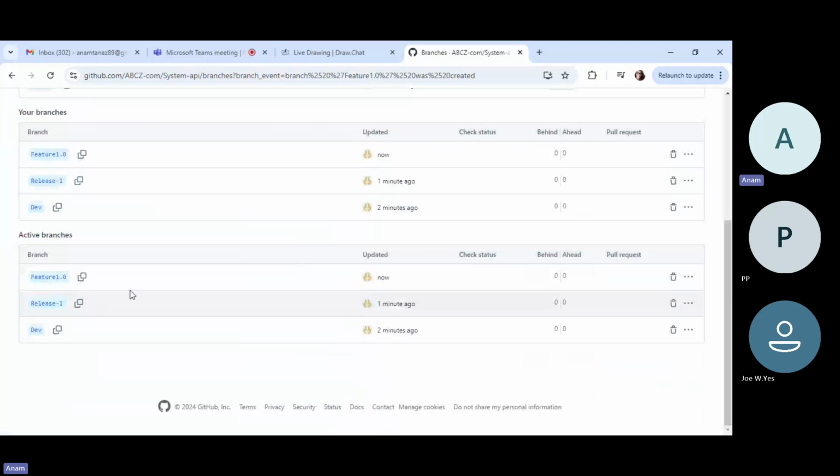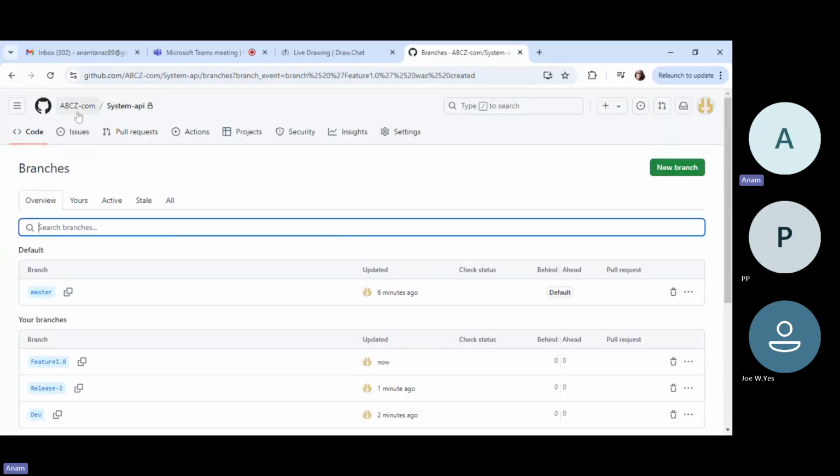Why have we created this feature 1.0? Because in one release there can be 2 or 3 feature branches. So we are just naming it 1.0. If another developer wants to create any branch from release 1, then that developer can name it 1.1 or 1.2.